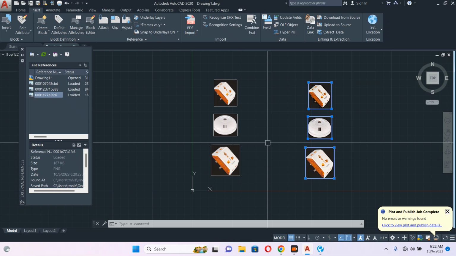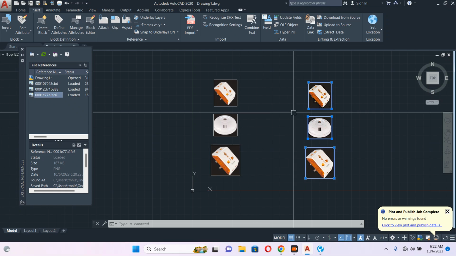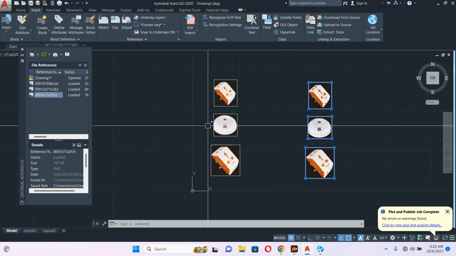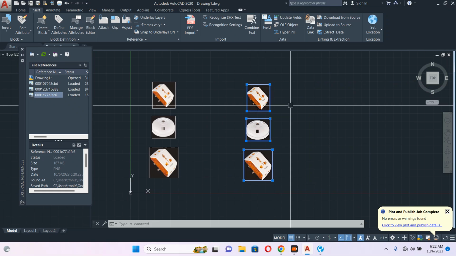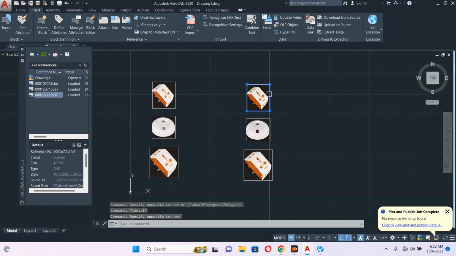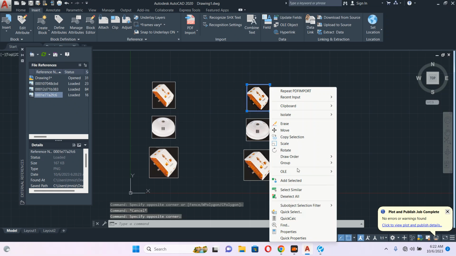And for the AutoCAD people, I hope they don't need to do this, because they have this. The better way to work for AutoCAD people is the OLE object. That's the better way.